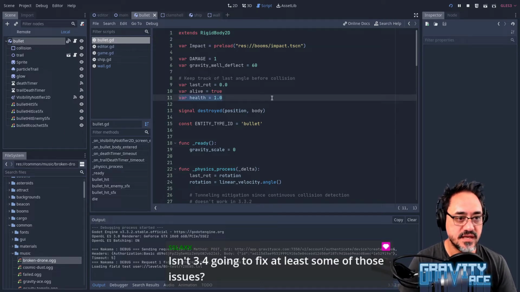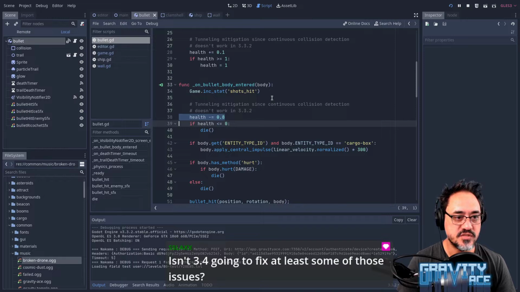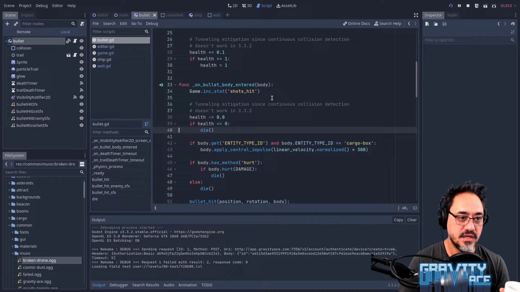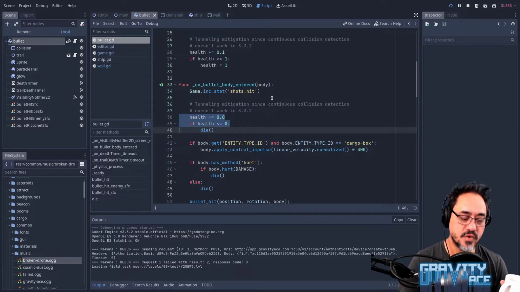So what I ended up on was creating this health parameter for the bullets. The health is a float, and it starts at 1.0. When it hits something, it subtracts 0.8 from the health. Not 100%, but 80% of the health. And if the health gets less than 0, it destroys itself. So if it hits 2 walls in very rapid succession, it disappears. If it tunnels into a wall, it would start hitting the wall repeatedly, very quickly, and it would die. So it still tunnels, but you can't see it. It just disappears.